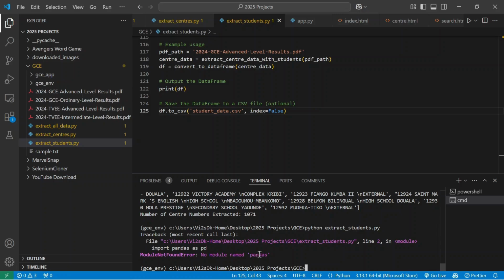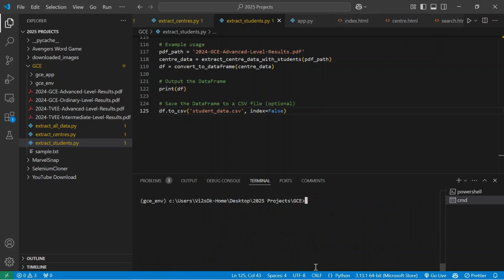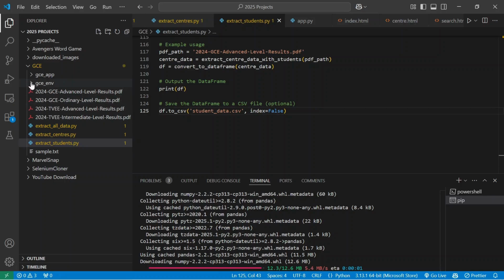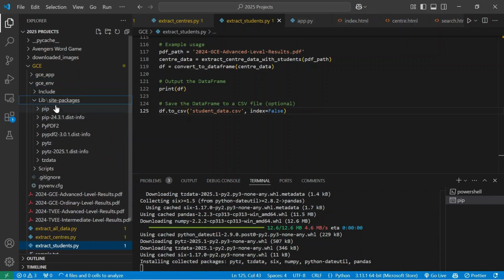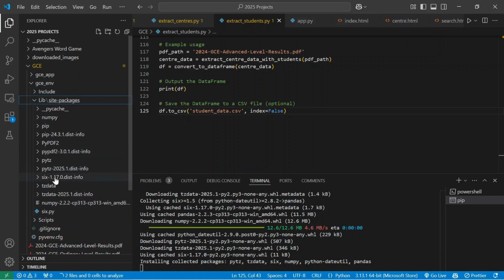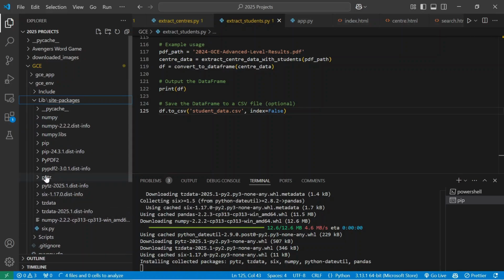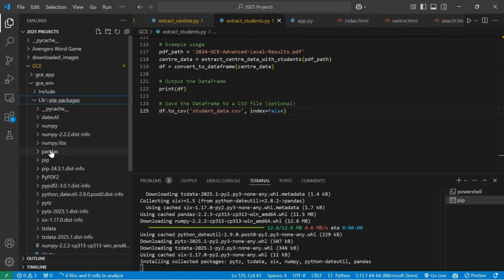So first up, before we can use Pandas, we need to install it. Installing Pandas is simple, just like we installed PyPDF. But Pandas comes with a bunch of other libraries like NumPy, TZ data, which is time zone data, and so on and so forth. These are going to help it to get its work done. So it installs all of these, including dateutil.